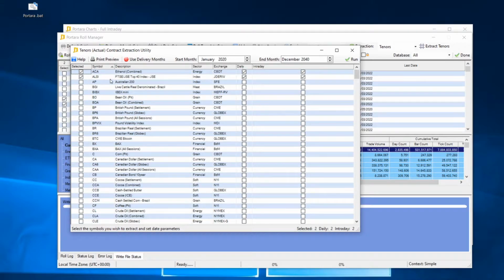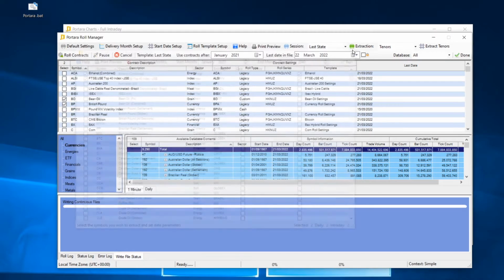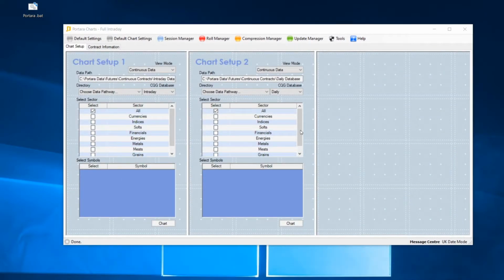So you notice I've just got the two top symbols set, daily and intraday. I'm out to 2040 to pick up the contracts that are further forward than nearest future, and I've just gone from 2020 there. So that's ready to run. So that's the role manager set. I'll close that. So we'll look at the compression managers.